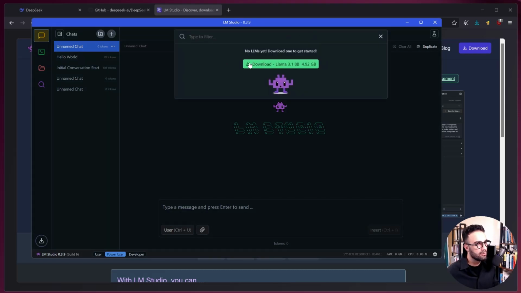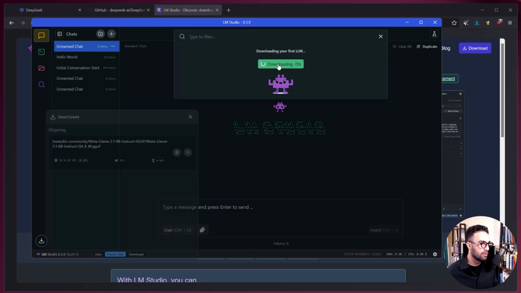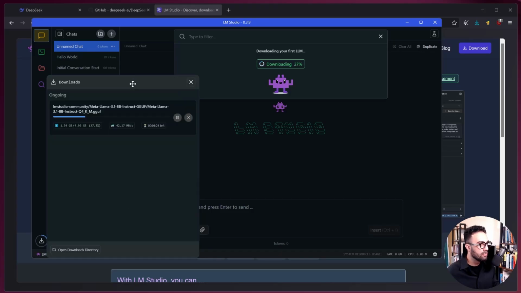By default, it's suggesting to install Llama 3.1 with 8 billion parameters, and it's going to be 4.92 gigabytes, the whole model. So let's just download it for now and see how it goes. Depends on your internet speed. It might take a few seconds to finish, or a few minutes, but for me it's going to be around maybe 2 minutes with this internet speed.